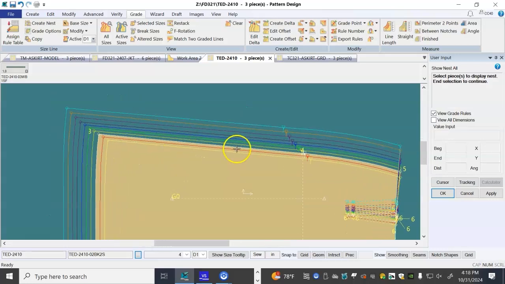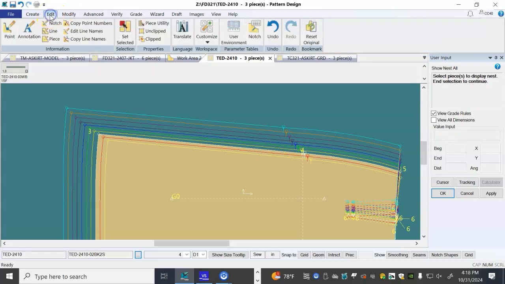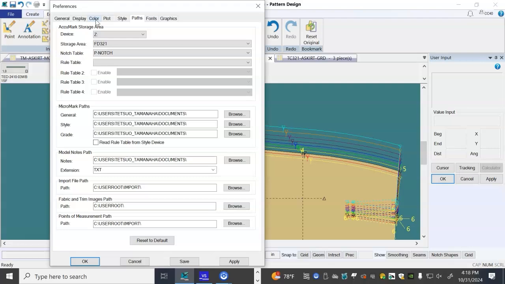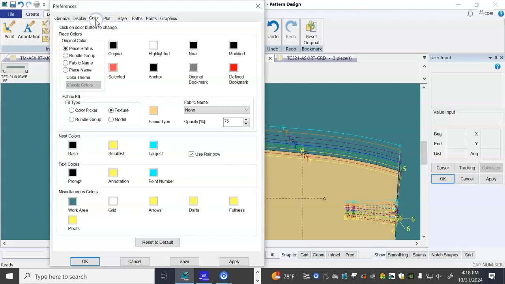Now your graded line is called a nest. Does it not look like a bird nest? If your nest color is not rainbow, you can go to edit, customize preferences. In the preferences, you see the color tab. In the middle, check use rainbow nest color, right here. Then you'll see it's easier to see the different sizes.